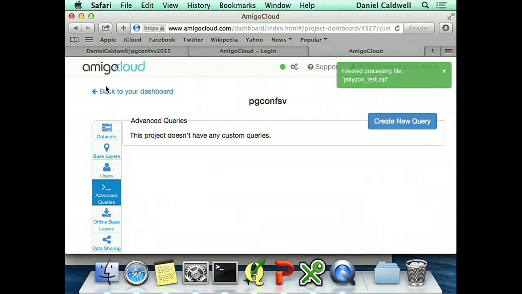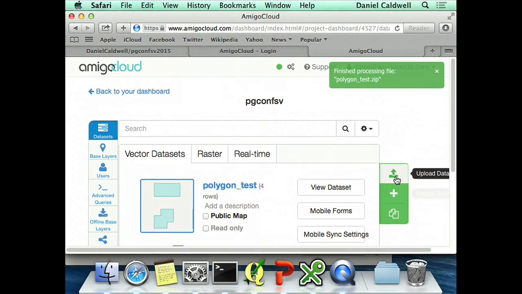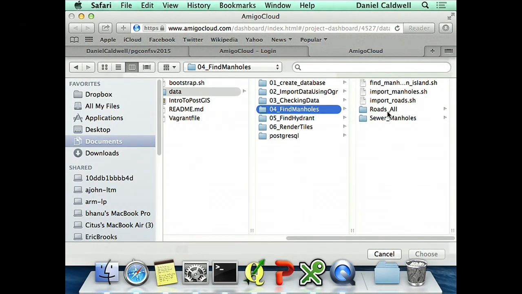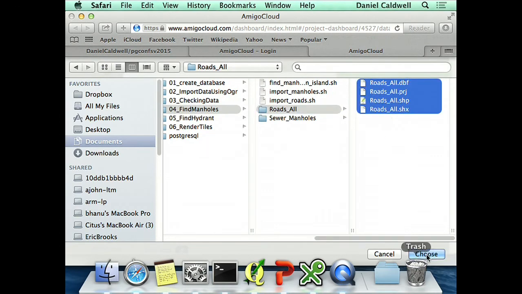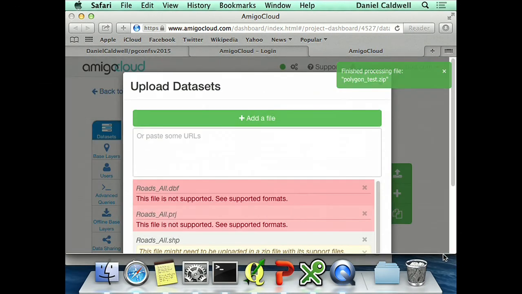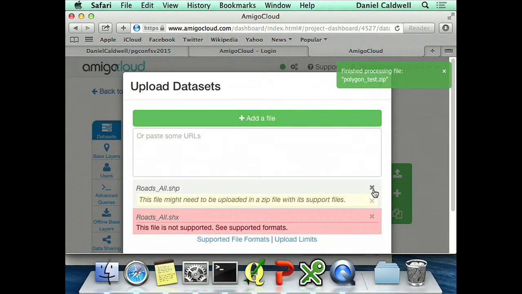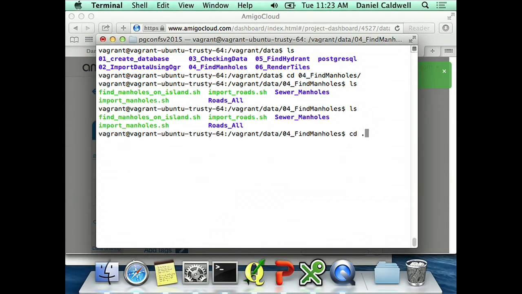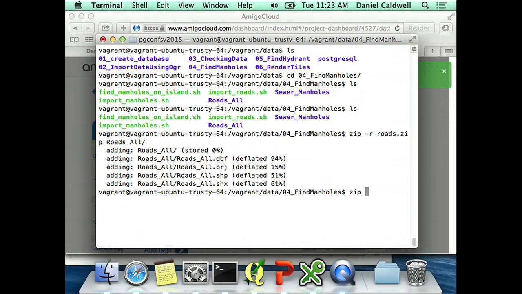So here, back to data sets, upload data, add a file, and we're going to see if that works. Sorry, I've got to zip these up real quick. Let me create a zip file here. And then zip.